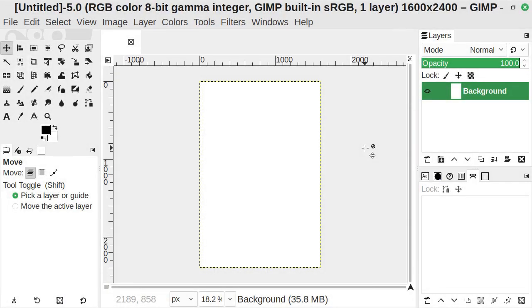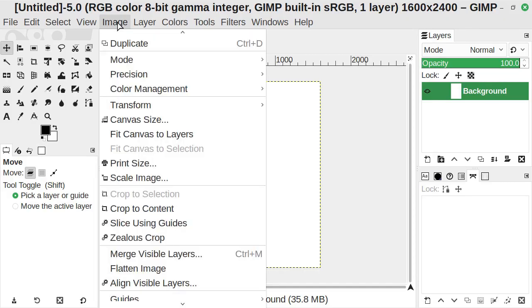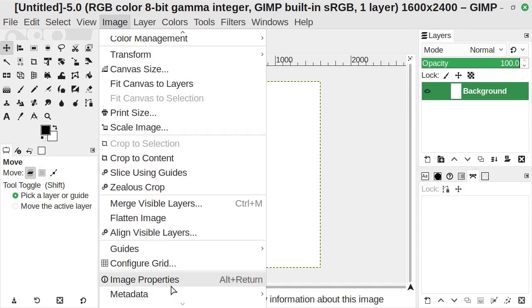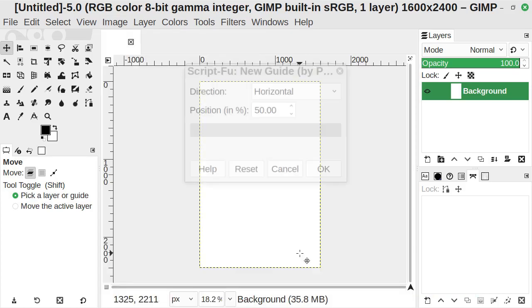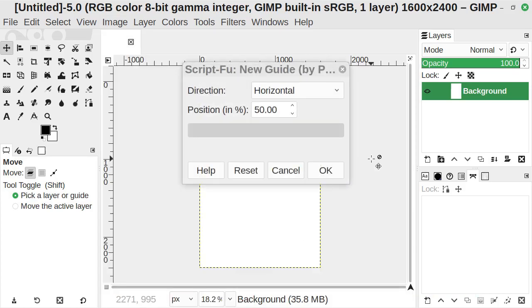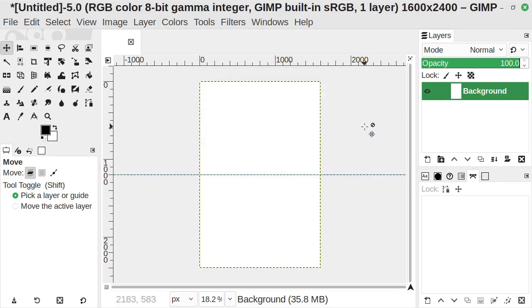Next, we will look at two different methods that you can use to align objects precisely on your image. Start by going to the Image menu, then the Guides submenu, and choosing New Guide by %. The default values for direction of horizontal and position % of 50 are desirable, so just click the OK button. You will see a new blue dotted line appear on the screen halfway down the canvas.